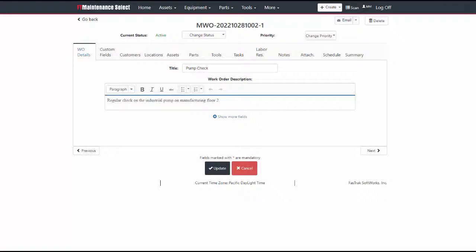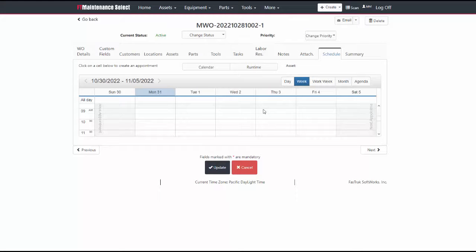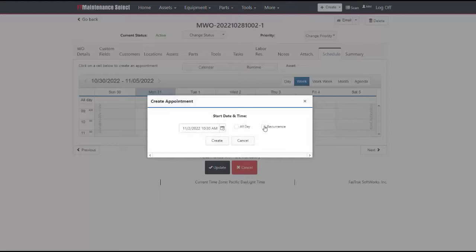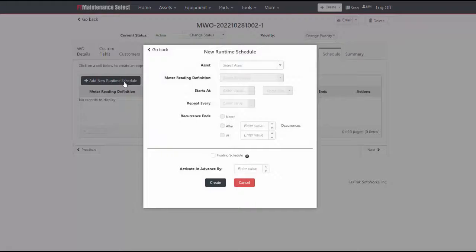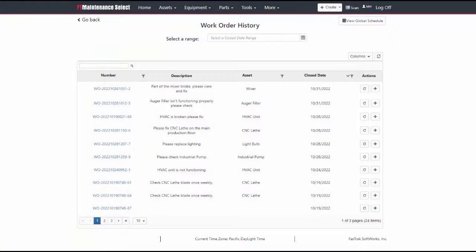Maximize equipment performance and increase asset life by creating a maintenance plan for each of your assets. Flexible calendar and runtime-based recurrence options allow you to optimize preventive maintenance schedules to maximize asset reliability. And access to historical work orders equips technicians with valuable information for troubleshooting asset failures.